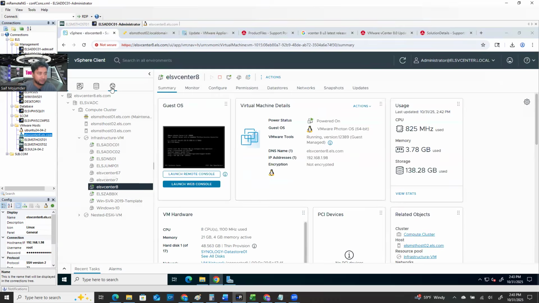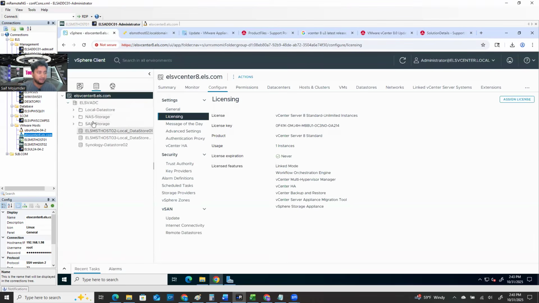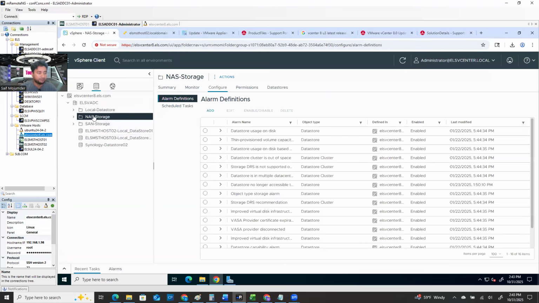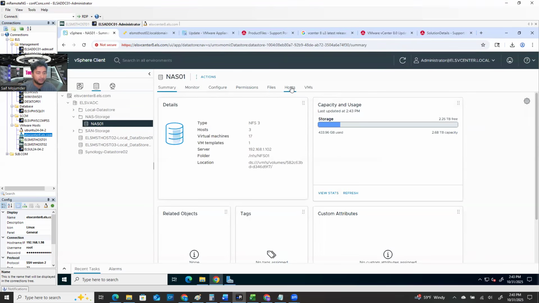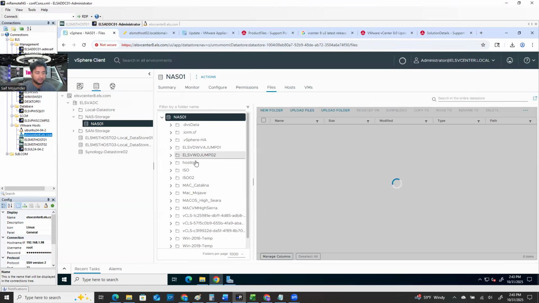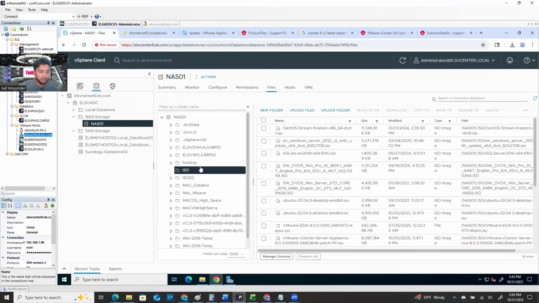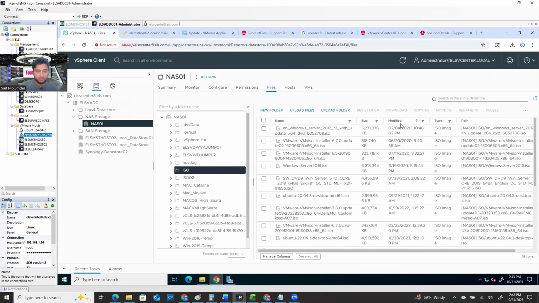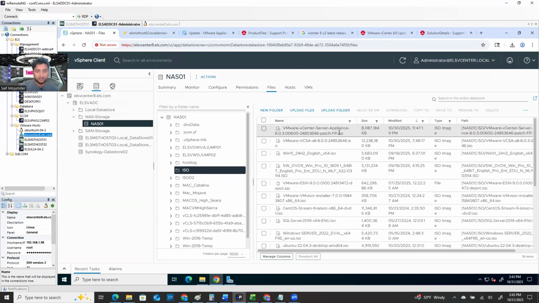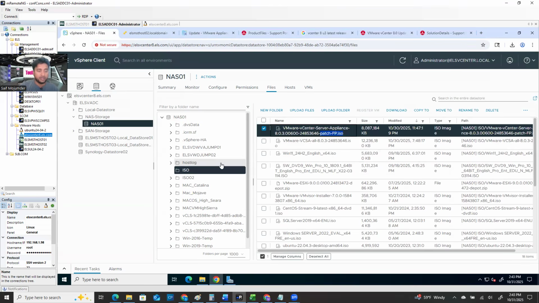So I have a data store here under the NAS storage. If I expand it, NAS, and like a file, then you're gonna see there is an ISO folder, and in here I upload it. So I'm also showing you how you're gonna upload this. You see here, patch PF, I already uploaded this one to this data store in the ISO folder.